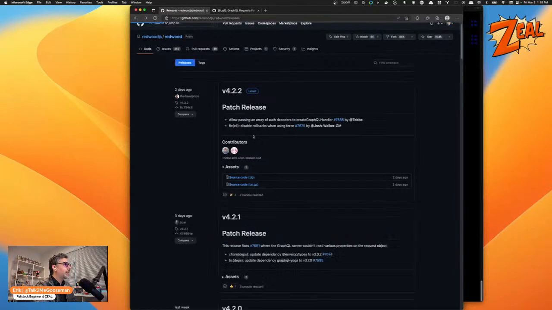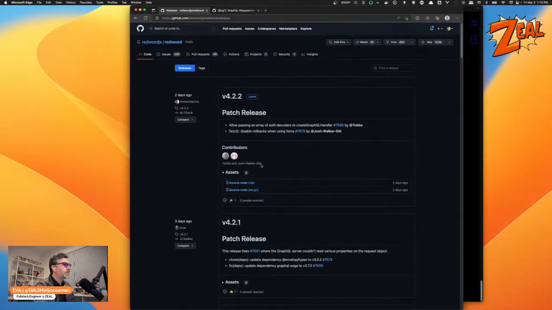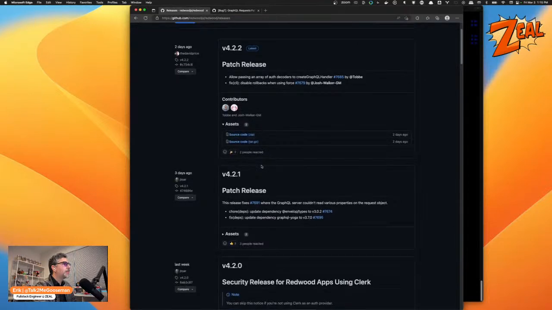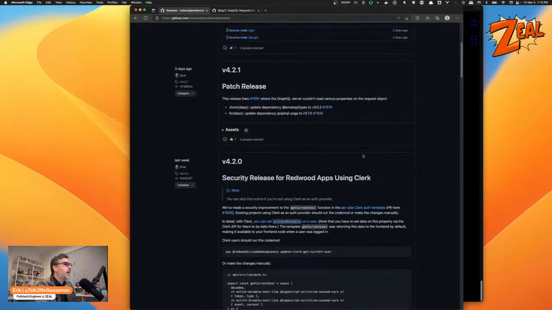So that is, it's weird when GitHub kind of does those weird update things. So that is it for the releases. So 4.2.2 is the latest, and it's a quick update. There you don't have to make any changes, other than if you were to jump to 4.2.0 and you were using Clerk for authentication.